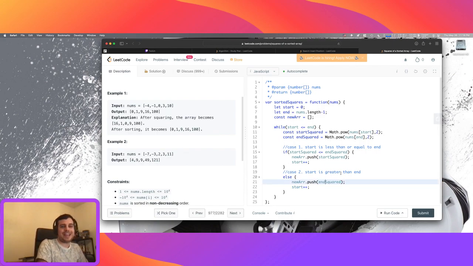So we're going to push the n value squared instead, and then instead of incrementing start, we're going to decrement n. So we're going to go backwards by 1, and then we're going to continue the loop. We're going to continue going through this list until basically start crosses end, in which case we know we've finished, which would kill the loop.